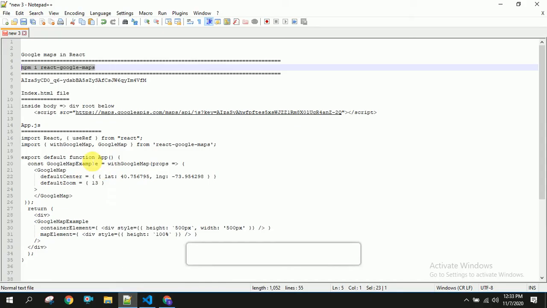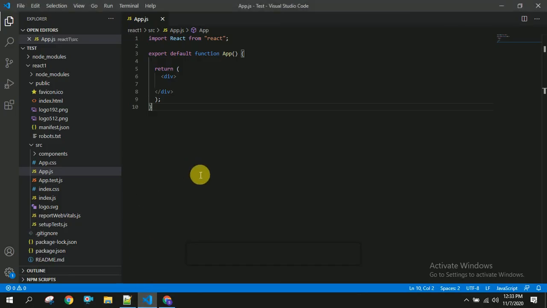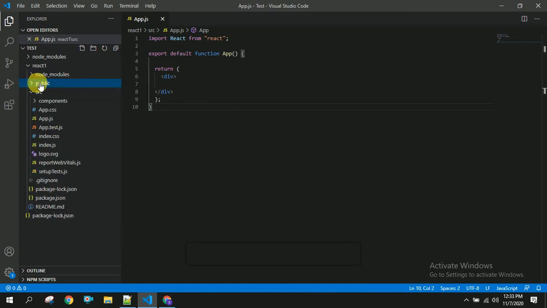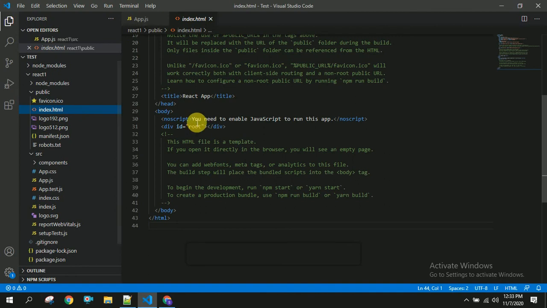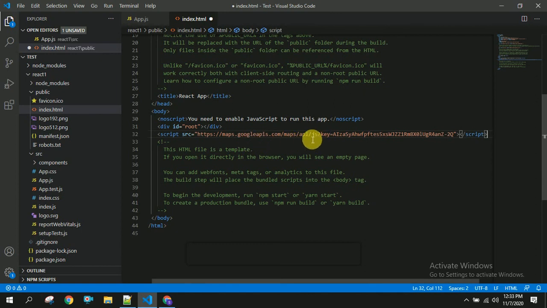Now we have to copy this and paste it in the index.html page. In the public folder of the React application, you will have index.html, and in the body section of that you have to paste this.